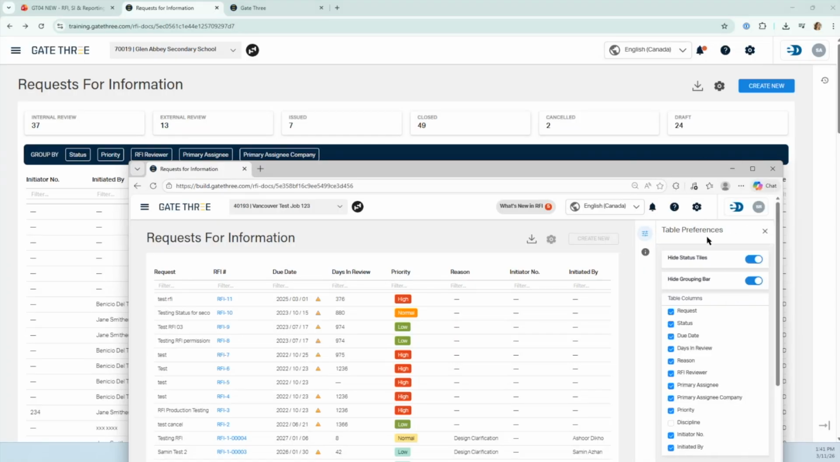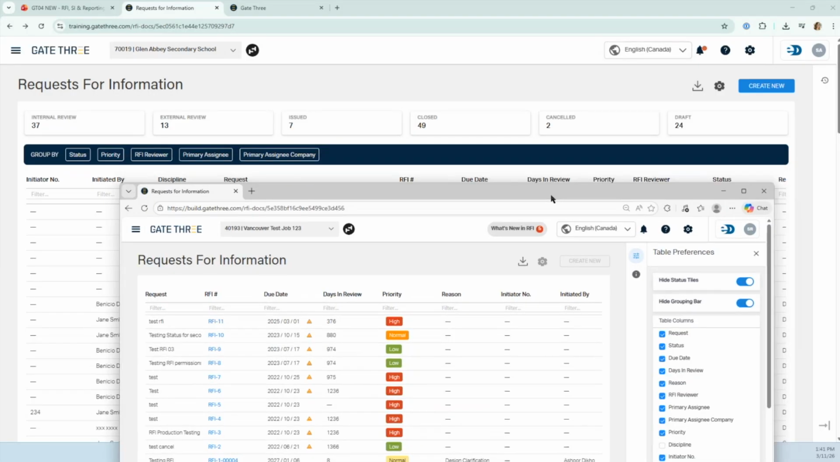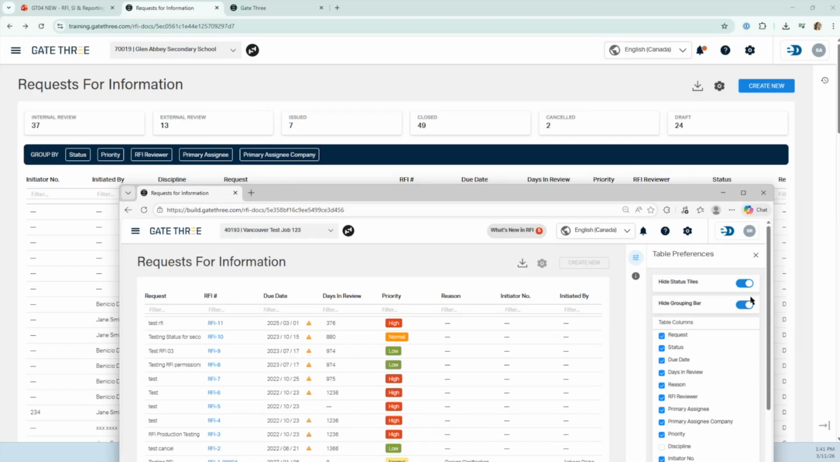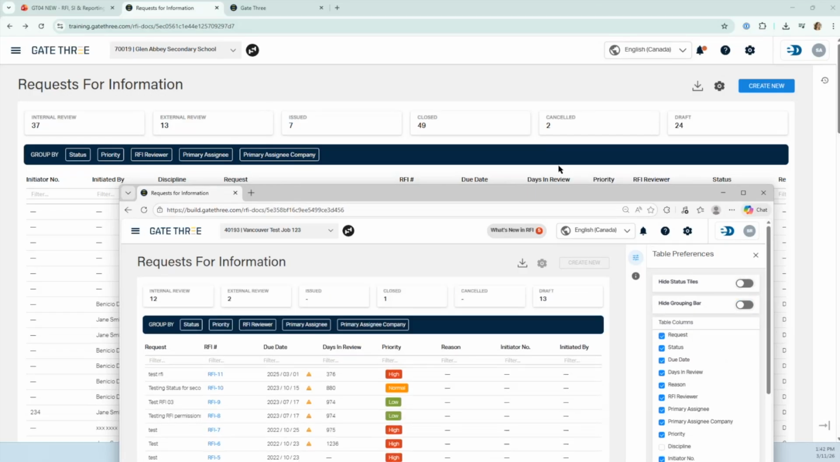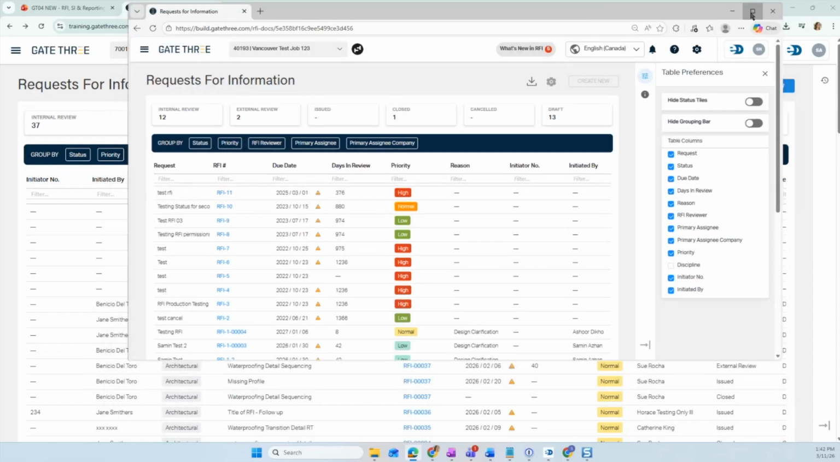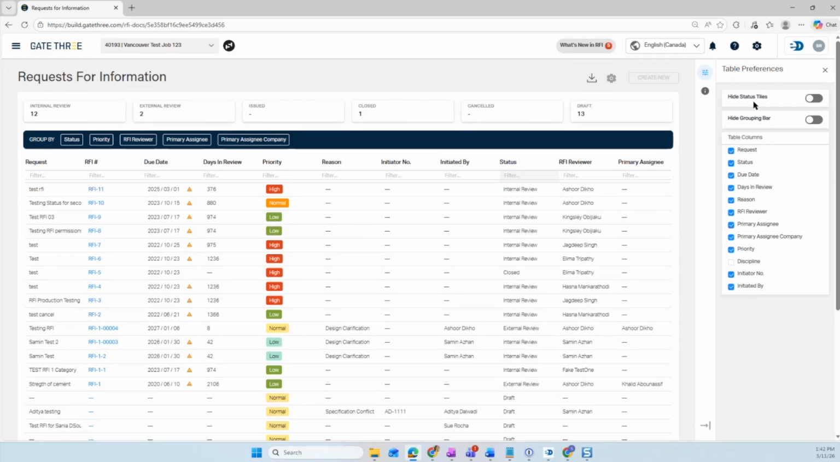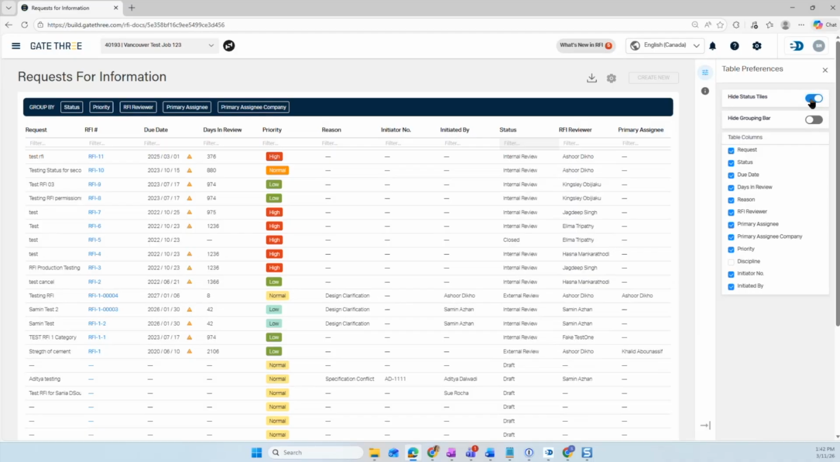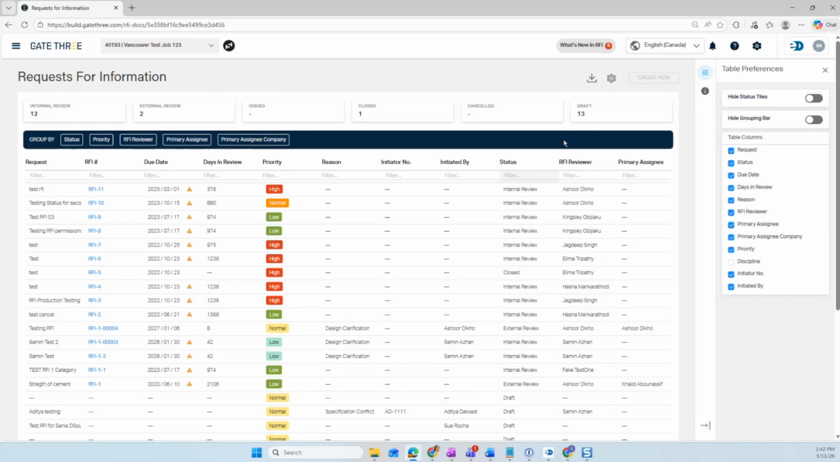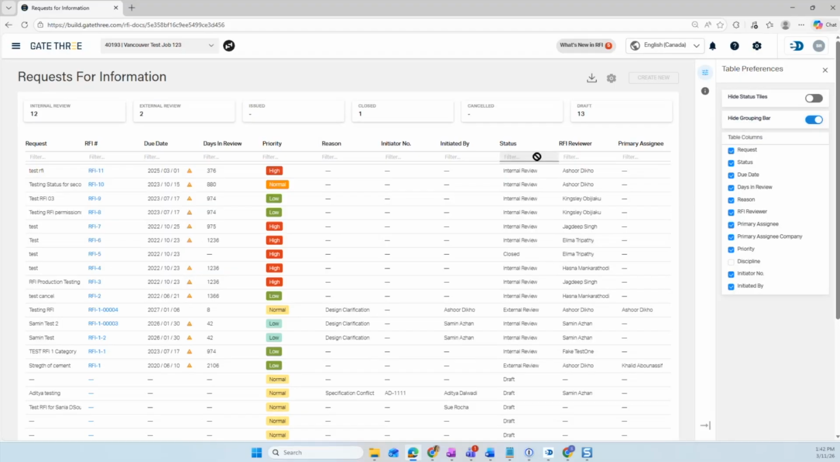And you'll see here, I can hide the status tiles, which are these here. Oh, and that's why they're not appearing. There we go. In these table preferences, I can hide the status tiles. So if I do that, it'll remove that. And if I want to hide this grouping bar, I can do that as well. It just allows for more real estate on your screen.